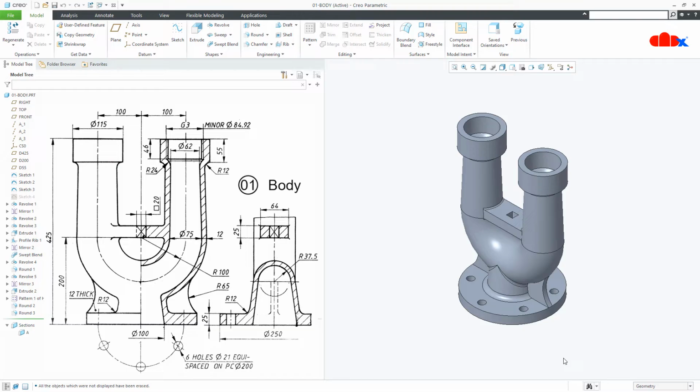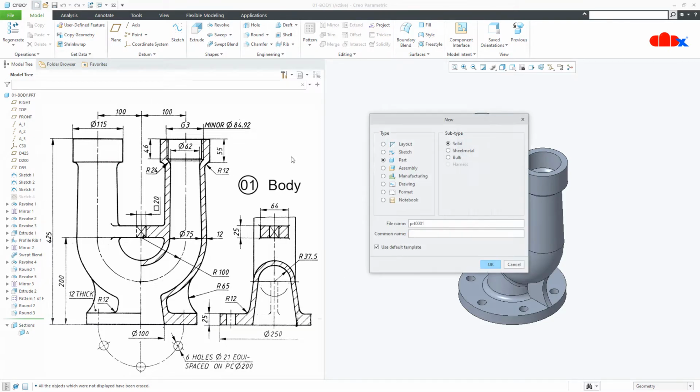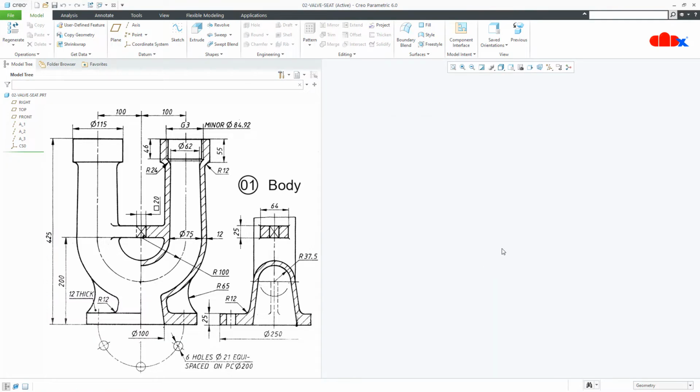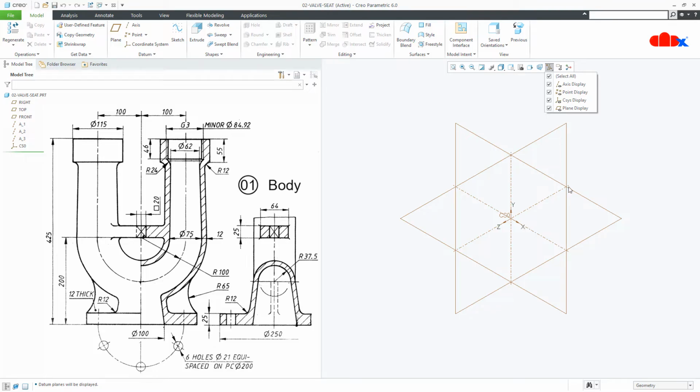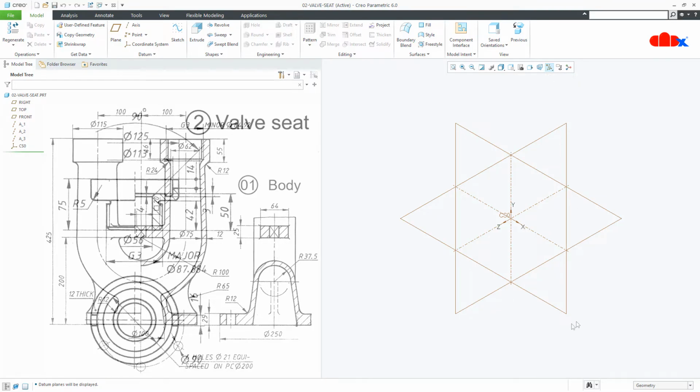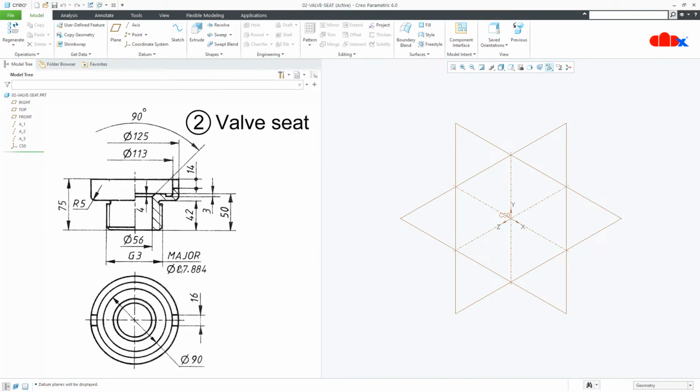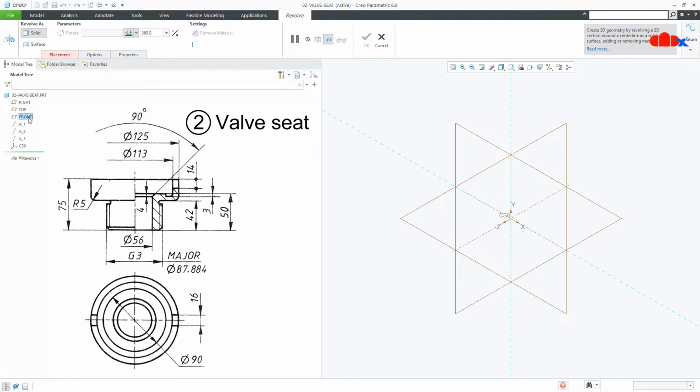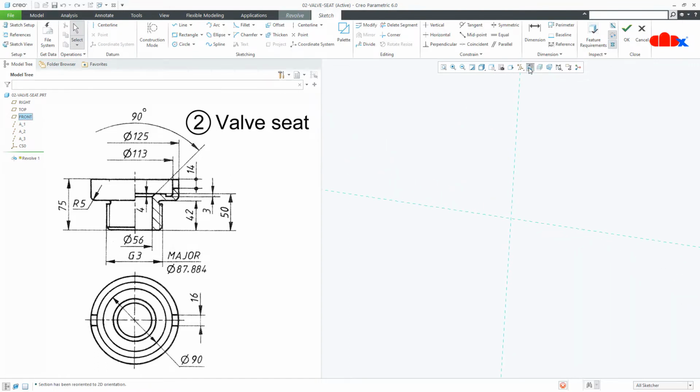Now the second part, which is valve seat. So once again go to New, Part, Solid, assign the proper name. So this time my name will be 02 valve seat and I'll say OK. So this is my valve seat drawing and this looks like a revolve feature. So I'll directly go to revolve onto the front datum plane normal, switch off the datums.